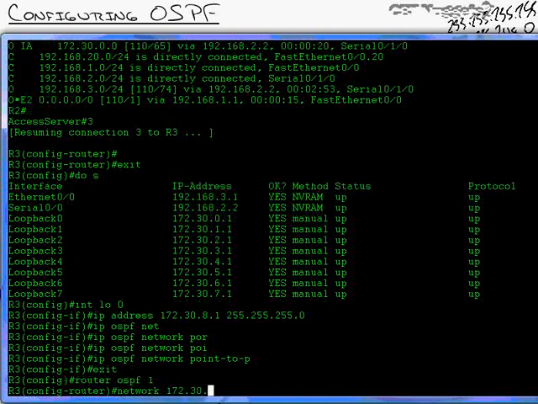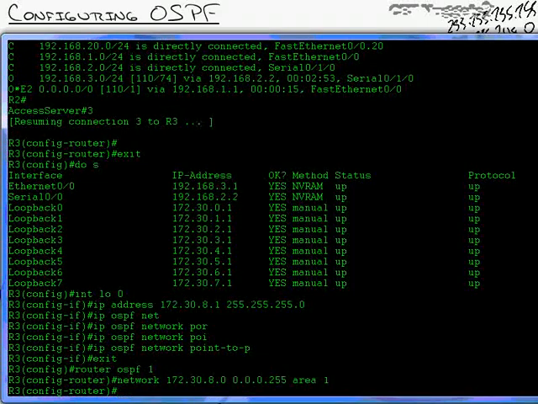And I'm going to type in network 172.30.8.0, with that as my wildcard mask. So I've added that network to OSPF because with our custom wildcard mask before, we just added 0 through 7. That manually added 8 in there.